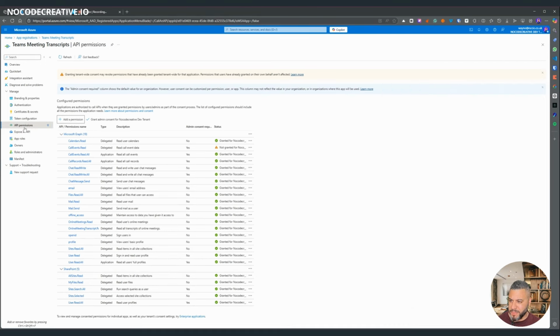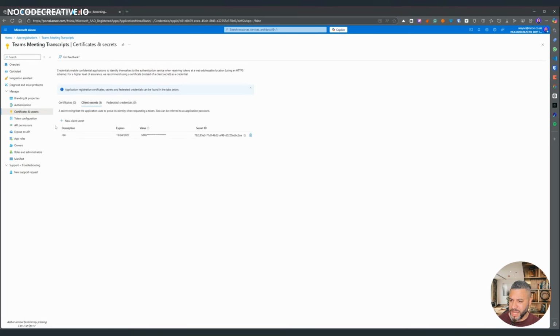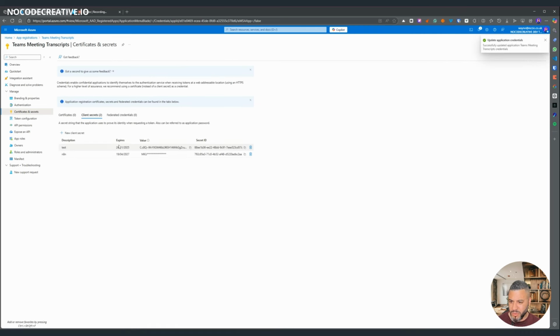Once you've added your permissions, head over to certificates and secrets, and you want to create a new client secret. Give it a name, give it an expiration, and once you've done that, click on Add. It will give you the value, enter that into n8n. You'll only get to view this once, and then it will disappear, so make sure you take a note of it. And that's how you set up an app registration. So once you've set up the app registration, you are good to go.